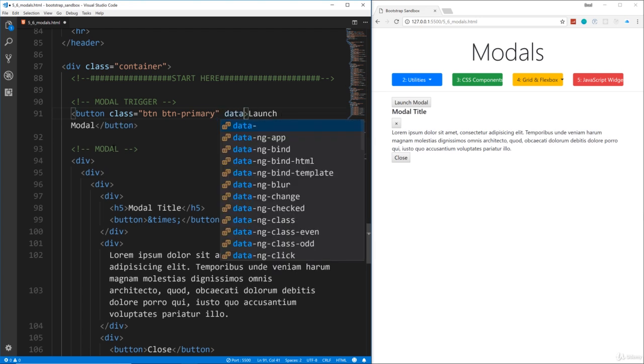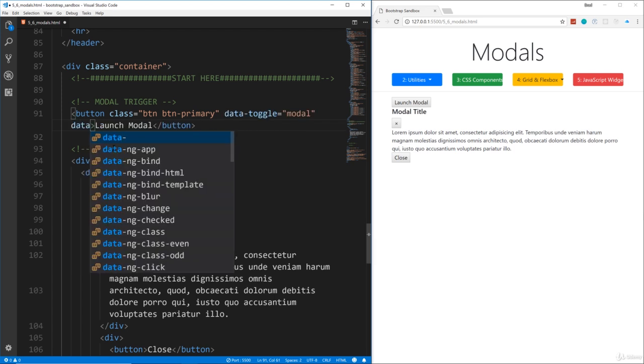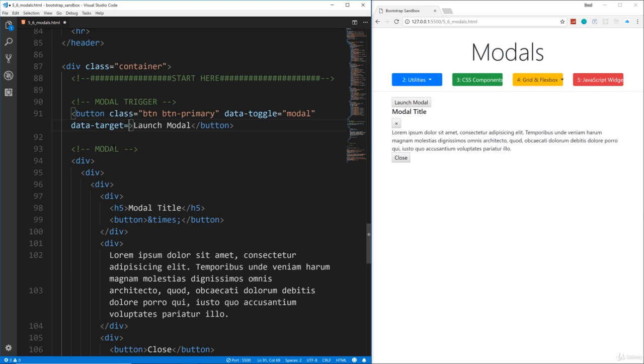and then we want to add a couple attributes to this. So one, we want data-toggle, which we've used before, but this time we're going to say the value is modal. And then we want a target, so we need to say data-target. It needs to know which modal to open, so we're going to say number sign, and we'll just call it my modal, but you could call it whatever you'd like.